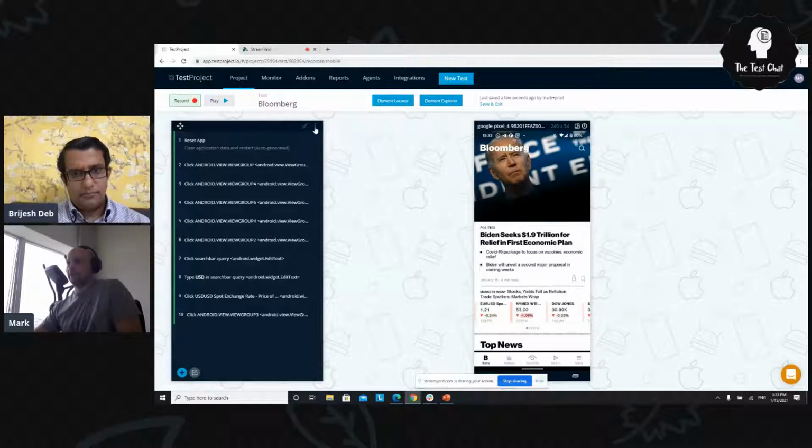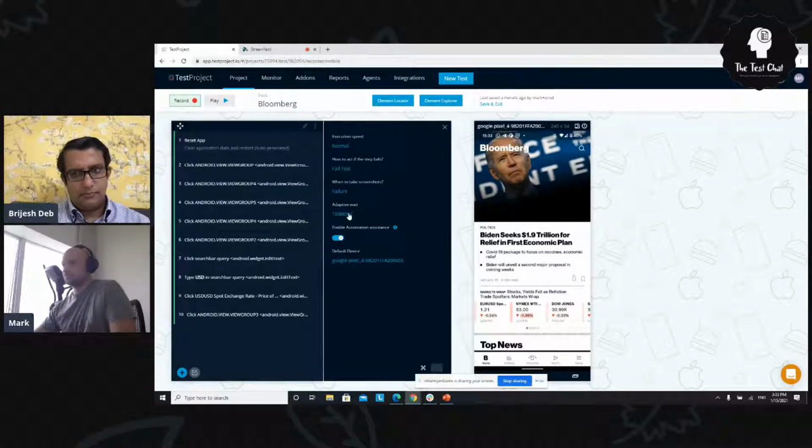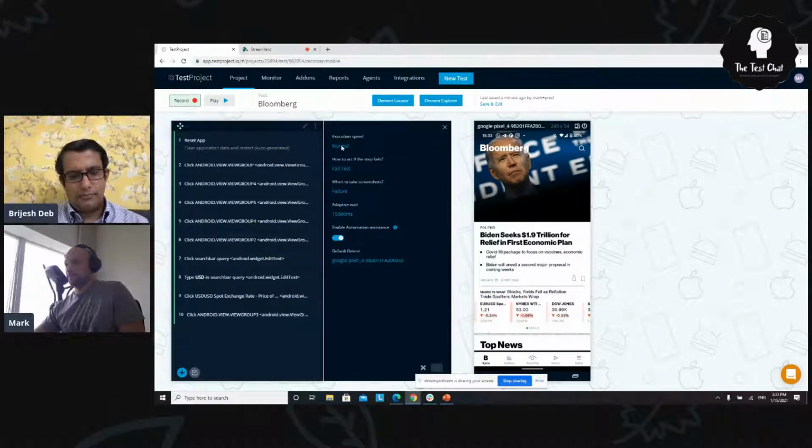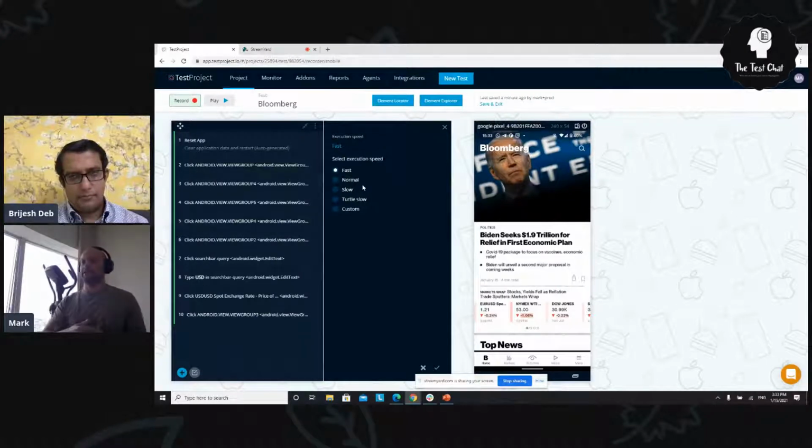And here we can find the adaptive wait, the default threshold for adaptive wait, and the execution speed. So the normal is 500 milliseconds, and the fast is without any delays. So if this is a question regarding the generated code, you can switch it to fast, and then you will have steps executed one by one without any delay.